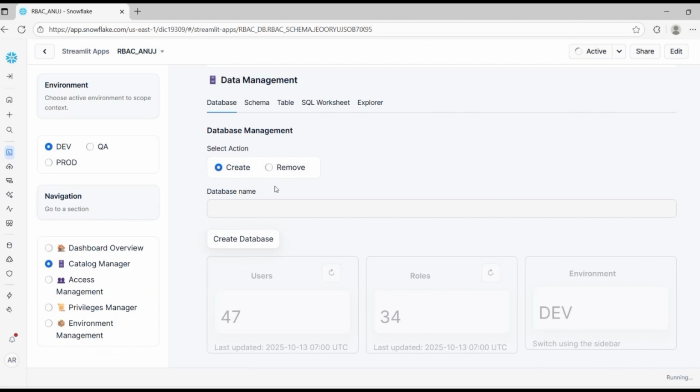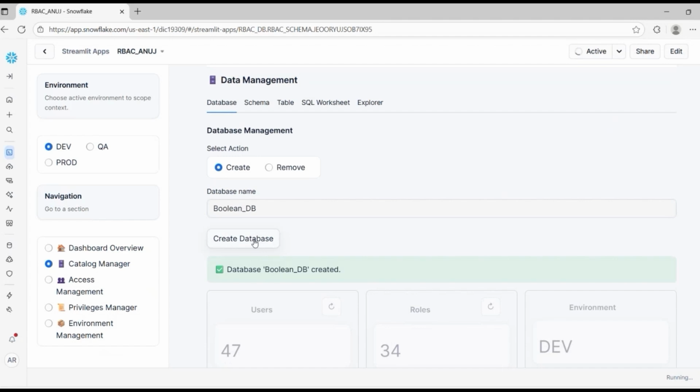So you can create a database here. This is completely a UI based thing. You can just select this create option and then enter your database name. For example, I'll go with Boolean DB and I'll just click create DB. So you can see the database Boolean DB has been created. As you can see, there is no SQL required here and the database is already created in your account.